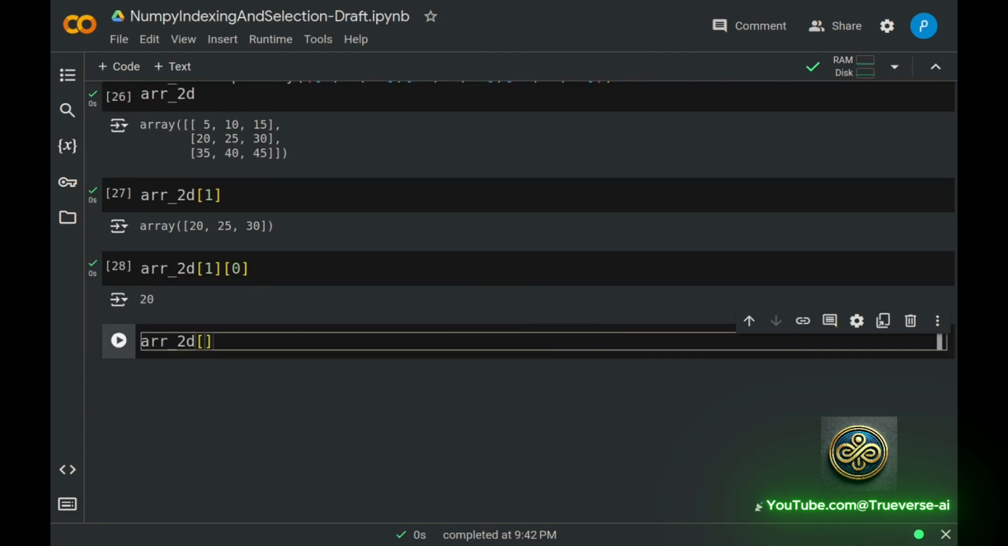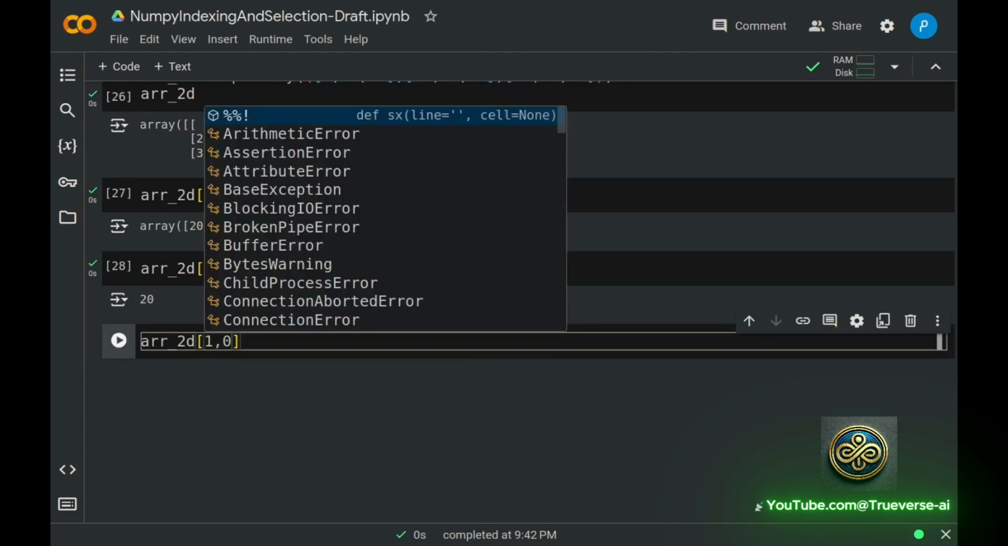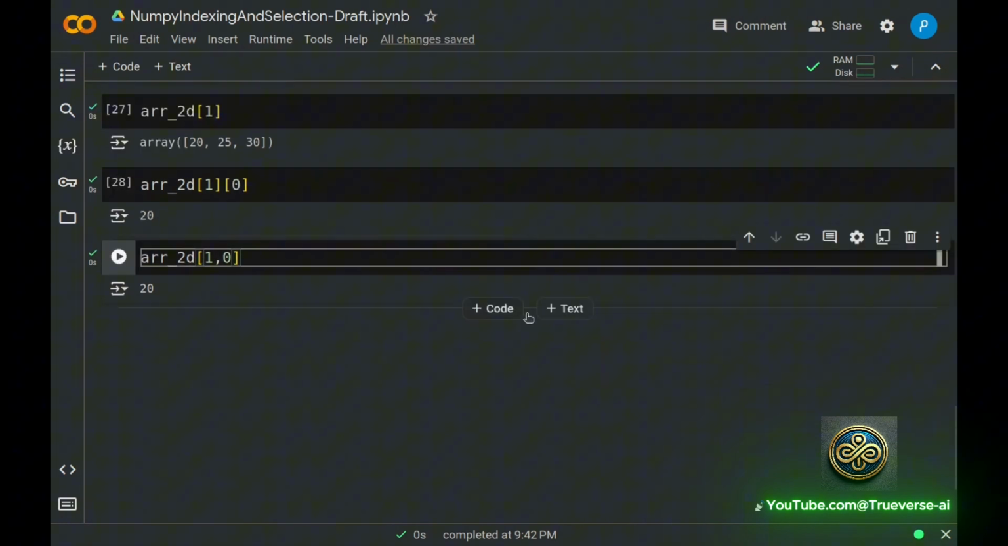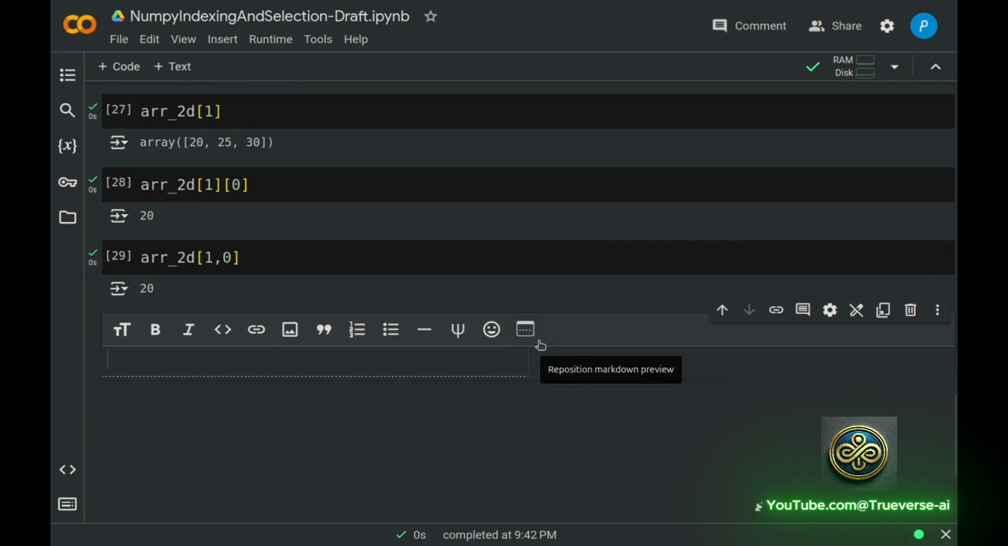What if we say 1 and 0? So as you can see, a more efficient way to index a specific element is by using a single pair of brackets and then separating the row and column with a comma. So this notation here has the same result as this one. Now let's talk about 2D array indexing.